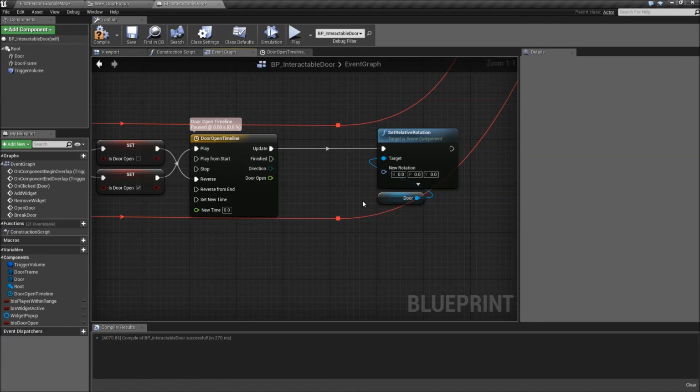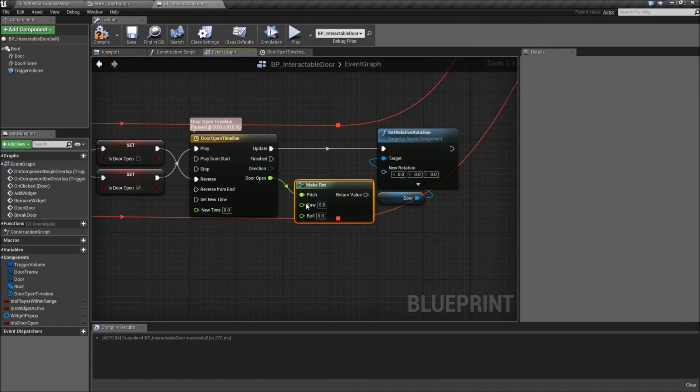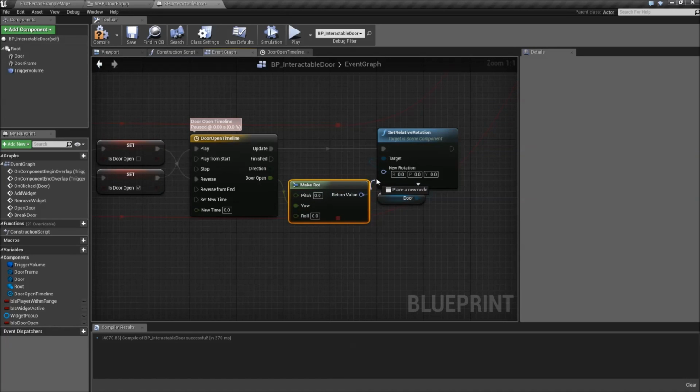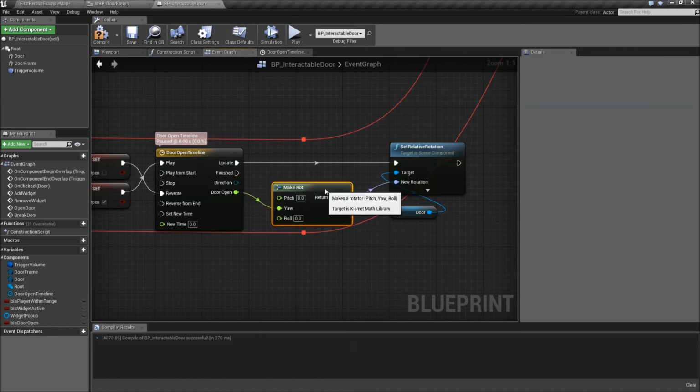Now we need to provide this node with a rotation. So how do we go from float to a rotation? Because we only want to change the yaw value, we pull off our door open value to the yaw value when we make a rotation, because our pitch and our roll only want to stay at 0 or their original values. And then we can just drag that onto there, and I'll just pull that out, make it look a little bit neater.